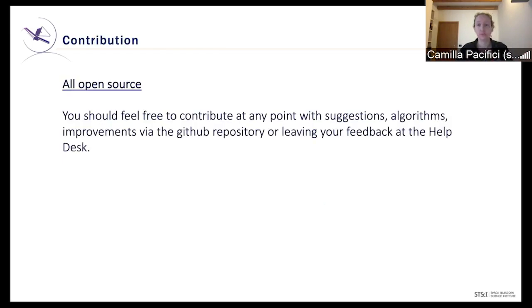And this is where contribution comes in. So it's all open source. It's all on GitHub. You can leave posts, issues, suggestions, algorithms, improvements. You can tell us what you think either via the GitHub repository or by leaving your feedback at the help desk. We will also collect all your feedback now if you have suggestions for us.